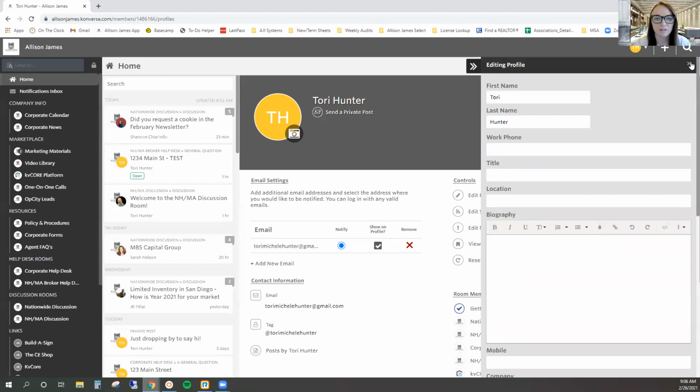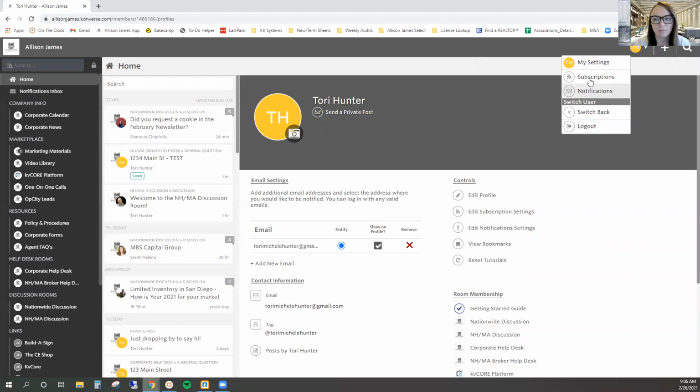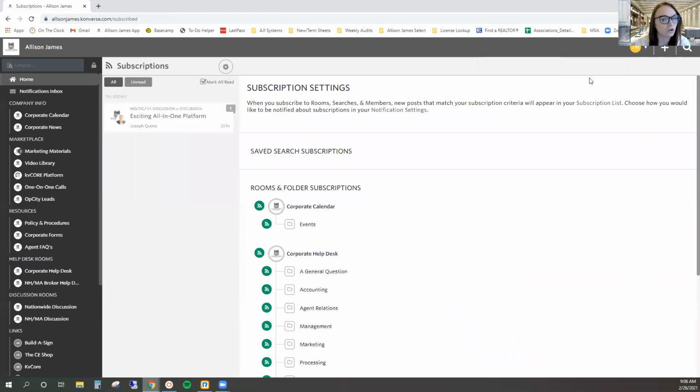All right, so that is your profile. The next thing in this drop-down is subscriptions. Subscriptions is where it will show you the rooms to which you are subscribed.